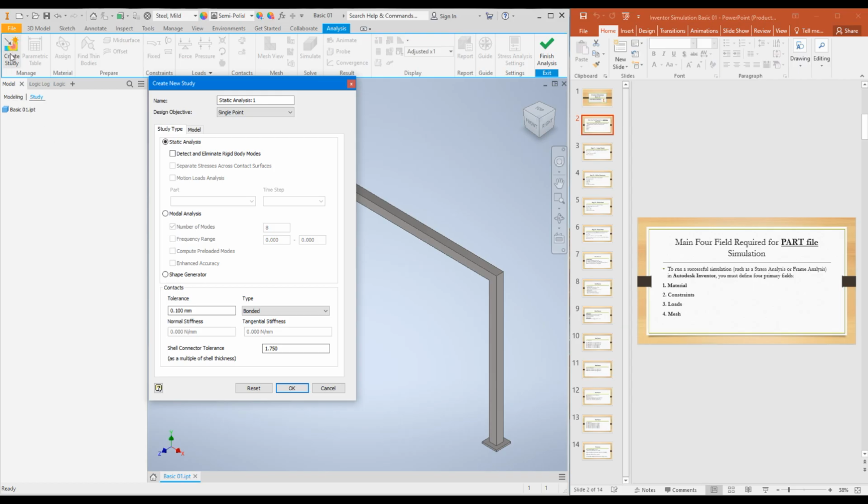Once you click on Create Study, it will take you to the Create New Study dialog box. So under the name you can type something useful. I will make it static analysis basic 1, and under the study type we are going to do static analysis.